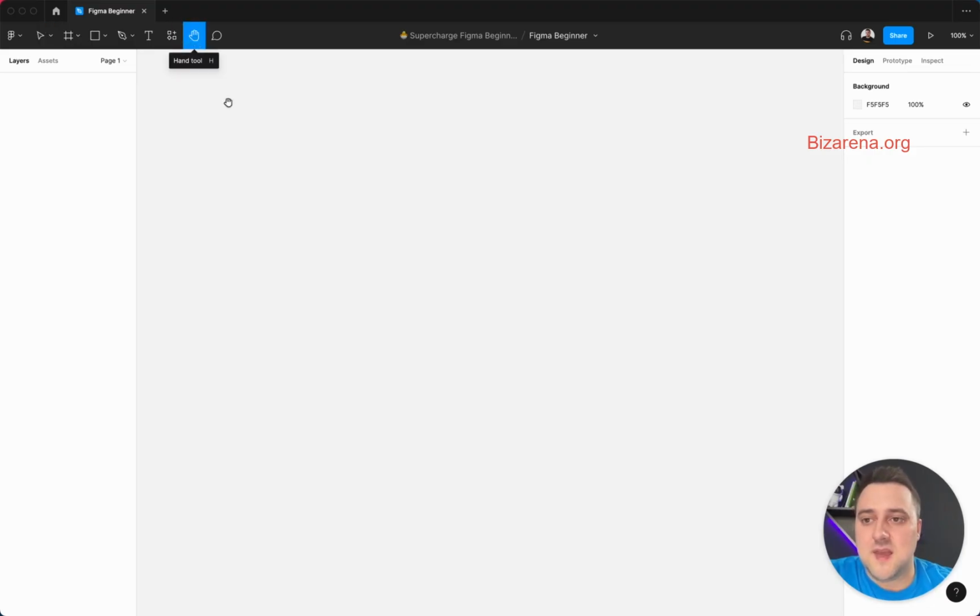There is a little hand tool in here which allows you to move around the canvas, which is specifically useful if you don't have a trackpad. It's going to be very helpful for you to move around the interface. And then finally, these are the comments options.